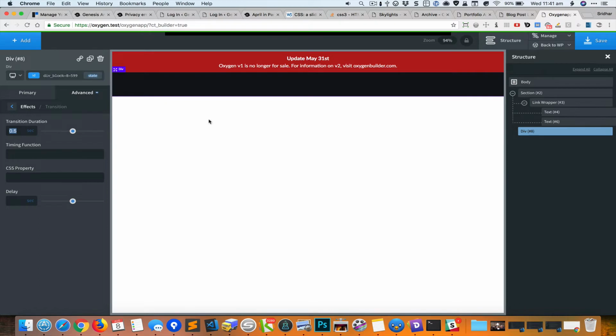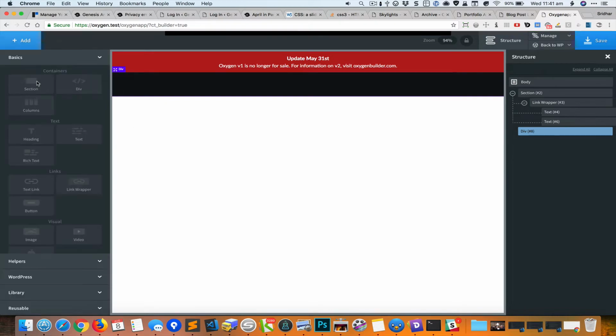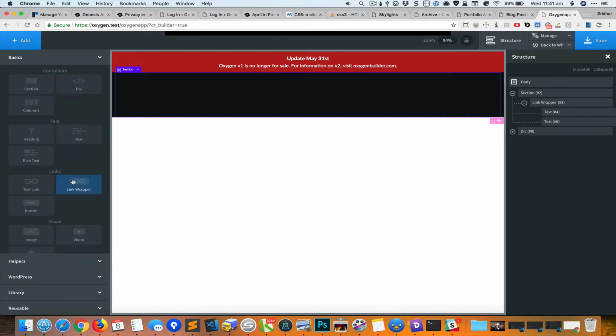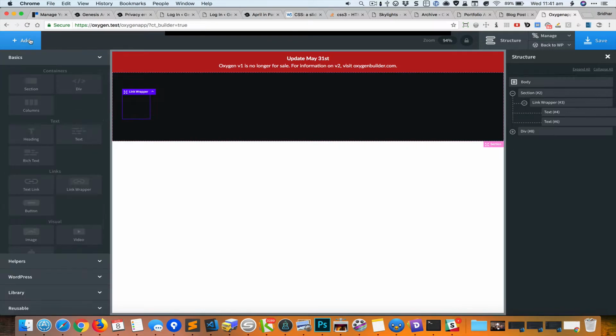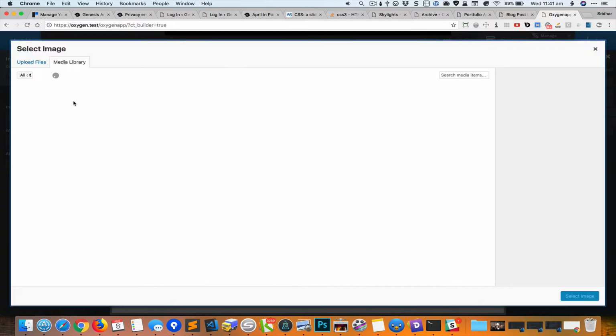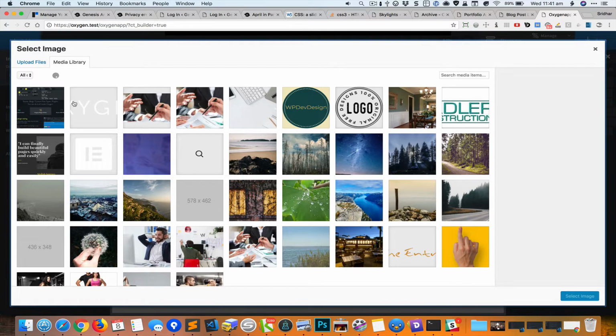So with this div selected, I'm going to add a new section, and inside this section I'm going to add a logo. So that logo should be a link to the site homepage. So I'll add a link wrapper, and inside that link wrapper I'm going to insert an image, and I have already uploaded that logo in the library, so I'm going to select that.